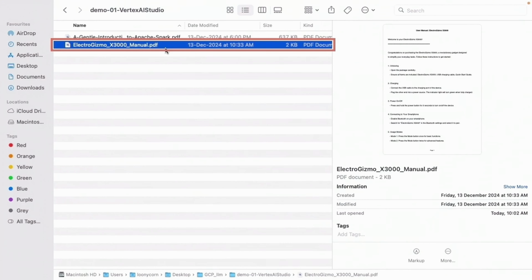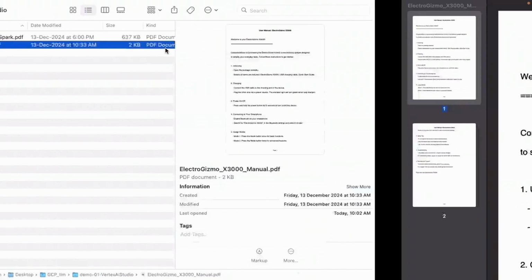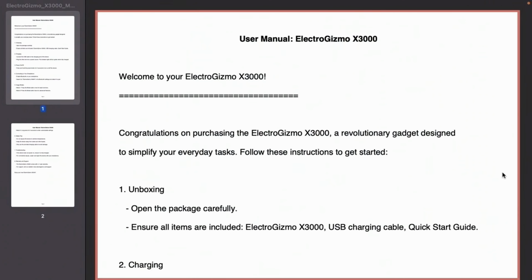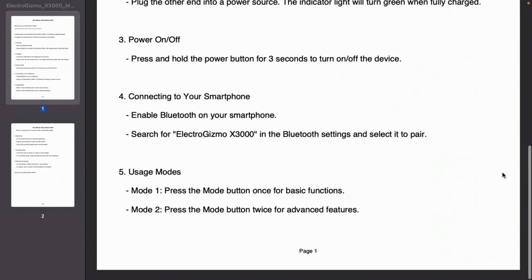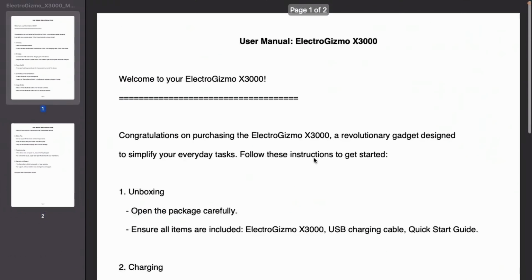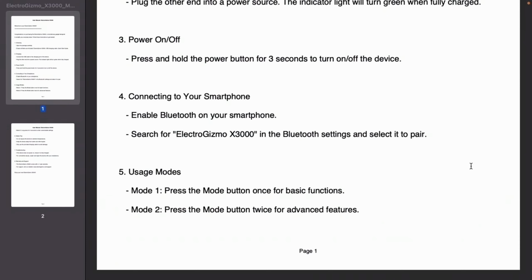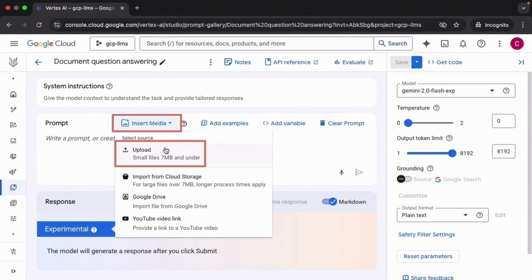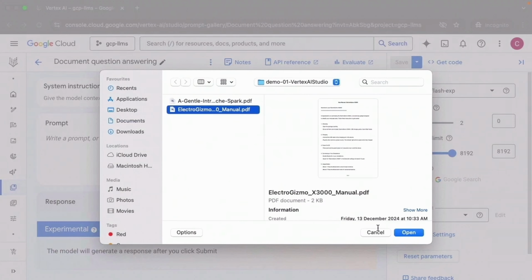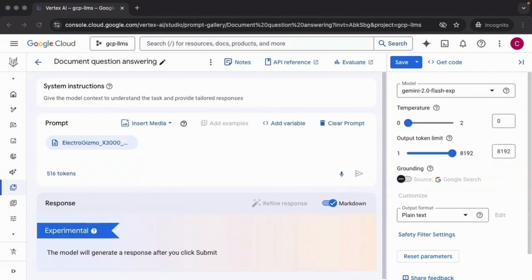Now, let's try with a simpler document that I have on my local machine. This is a manual that I created for the Electro Gizmo X3000. And it talks about how you'll actually use this product, how you power on and off, its usage modes, and so on. A fairly simple manual. I've cleared out the existing prompt. Let's insert this as a document and ask questions about this document. So select this document from your local machine and upload it to the model.